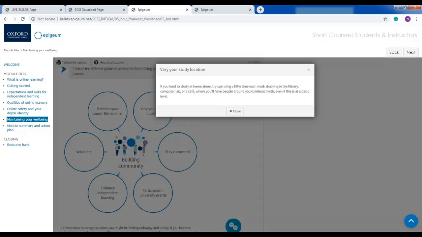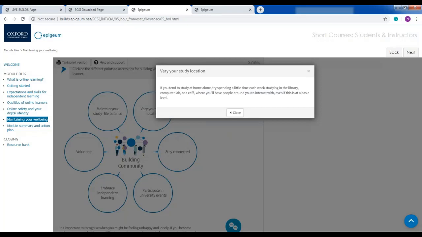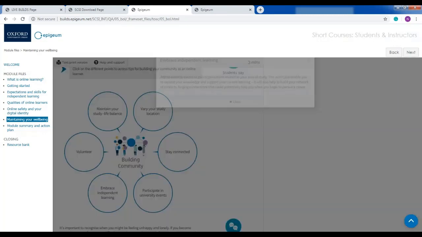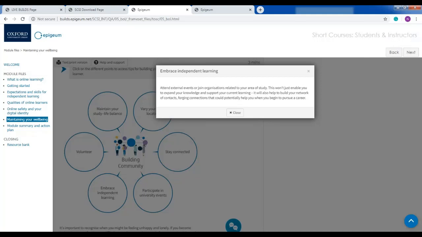So each of these areas thinks about ways in which they can look after their well-being and build their community at the same time. But not only a focus on well-being, but we also highlight employability skills as well. So for example, embracing independent learning has the dual benefit that it will help build connections around their area of study and potential career paths.